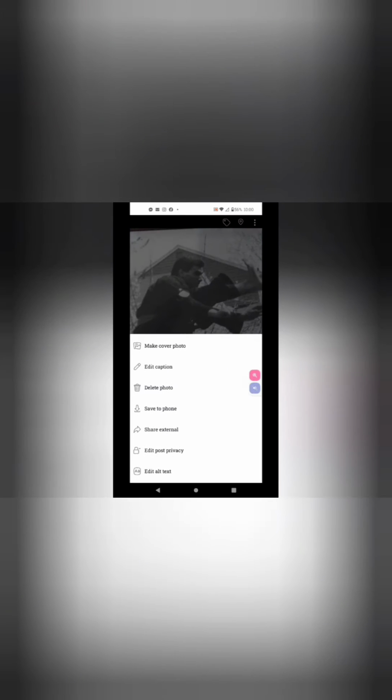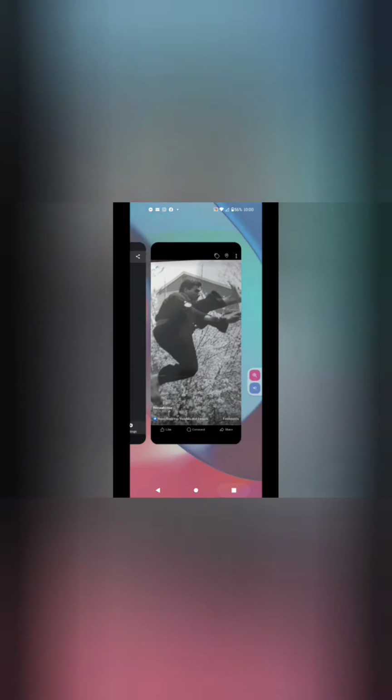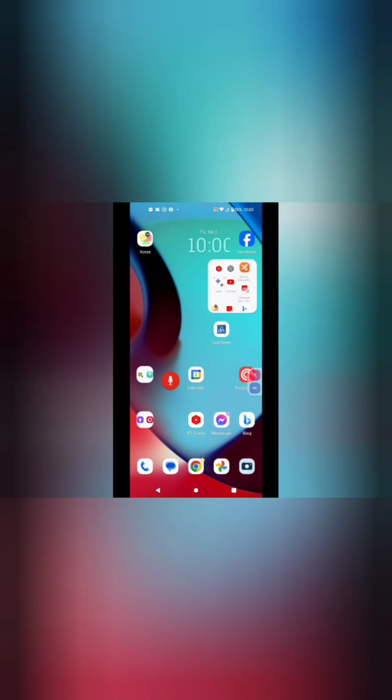So this one here, I want to save it to phone first. So you just hold down the picture for a few seconds and then hit save to phone in the middle of the page. And then it's been saved, and then you want to open up some kind of a photo editing software.